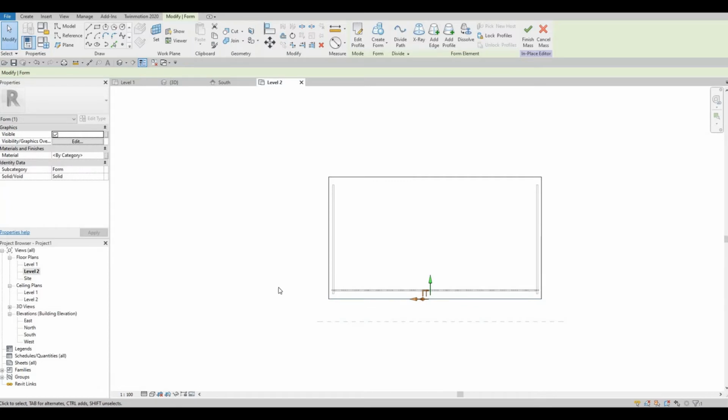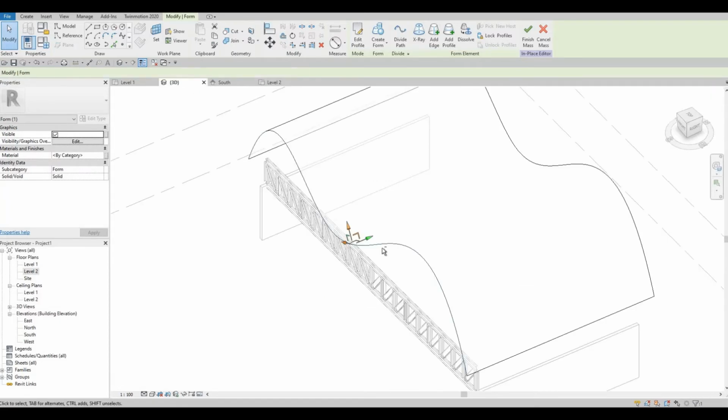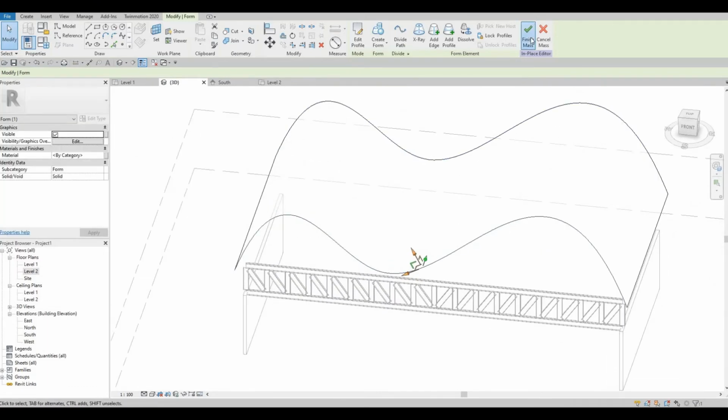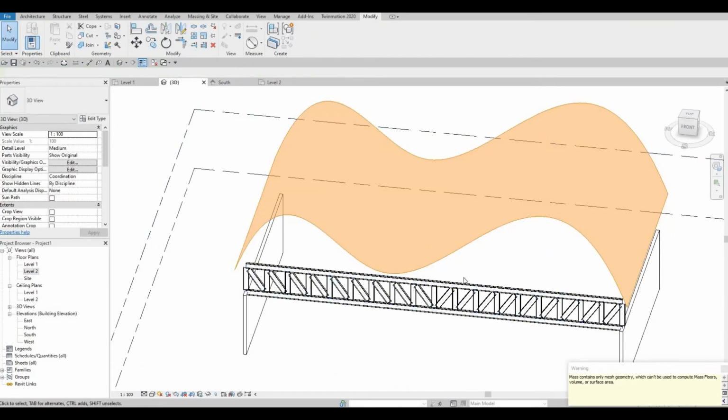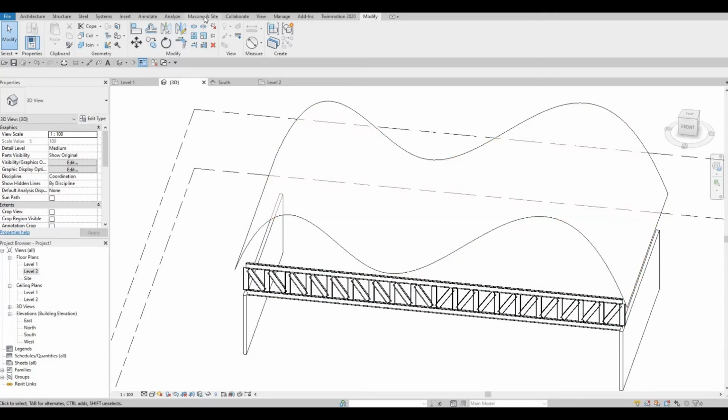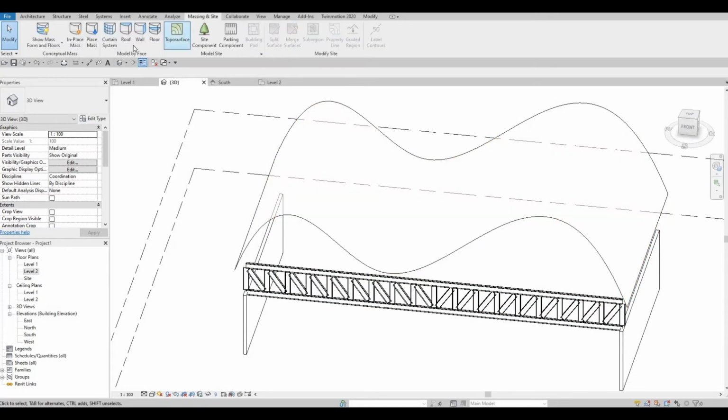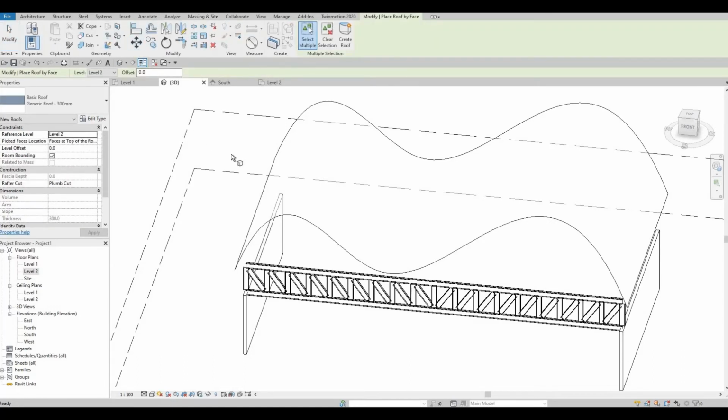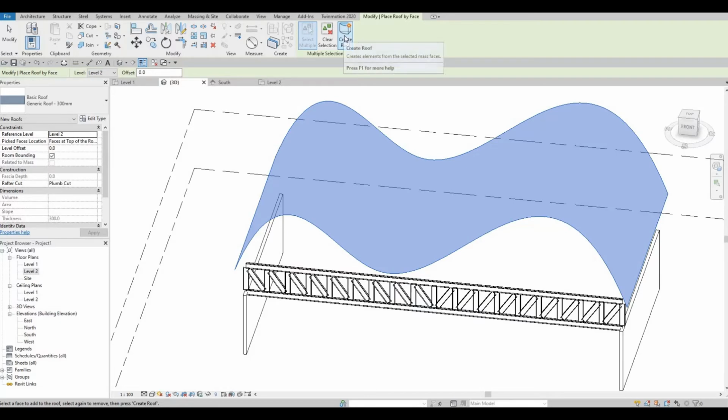So once you're happy with your roof, you can then hit finish. Don't worry about that. Press escape and then go back to massing and site and then click on roof, and then we're gonna select this and then create roof.